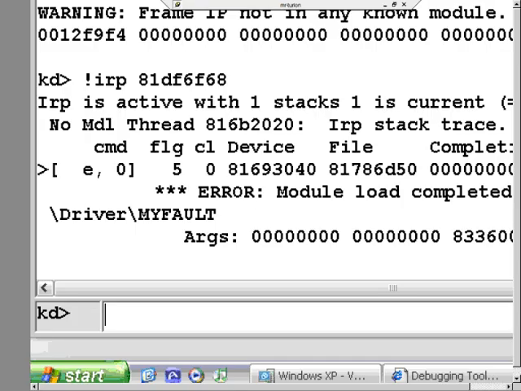And what it tells us is that I/O request packet is aimed at this driver right here, myfault. So even though the stack is blown, we have a clue, and at this point you're just grasping for straws. Go take a look, make sure you know what that driver is doing, and you've got the most recent version.